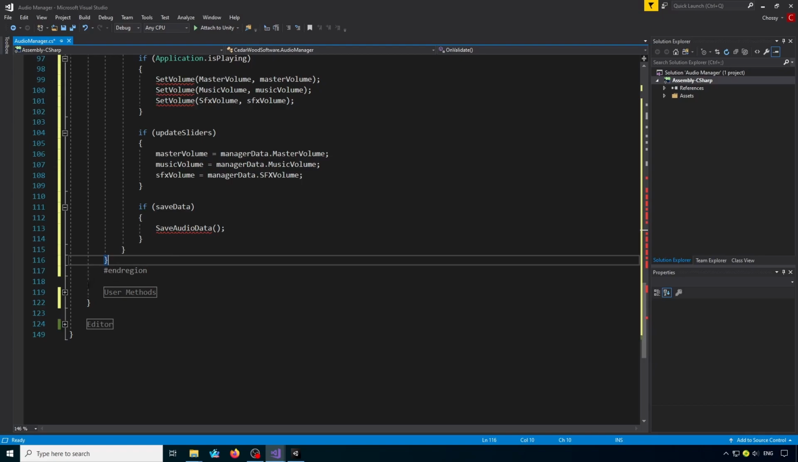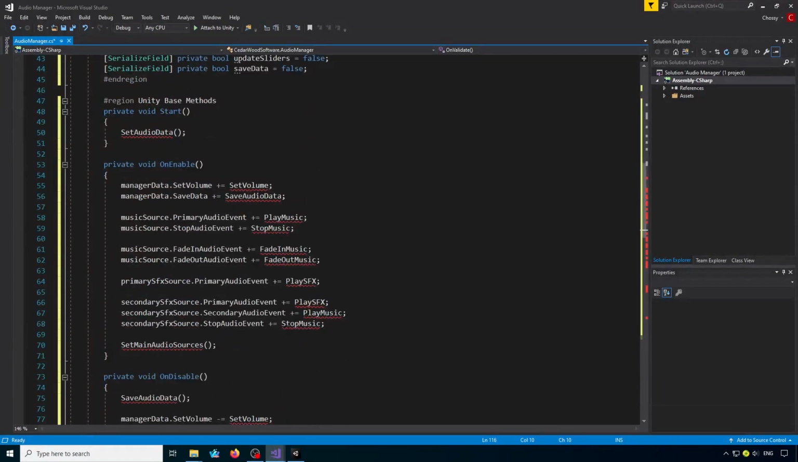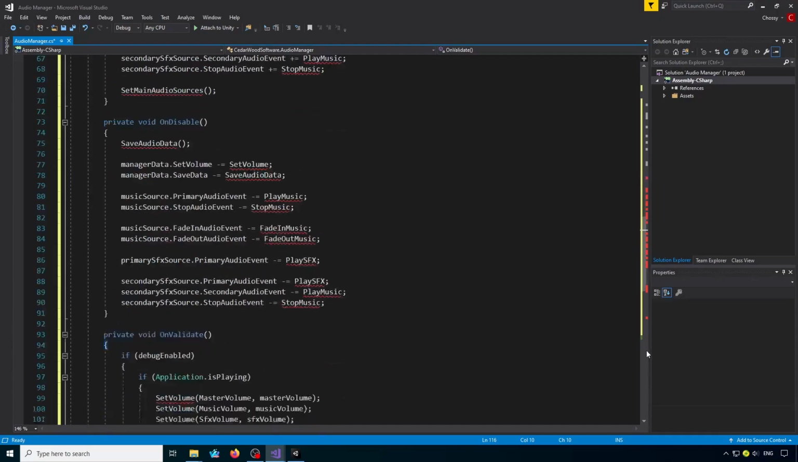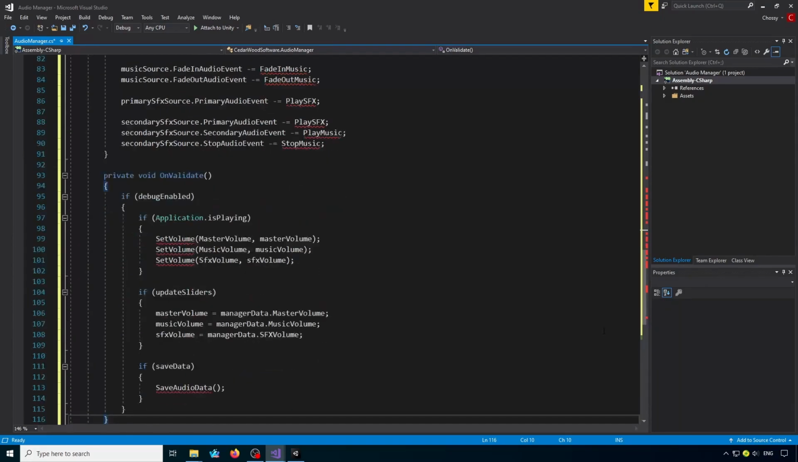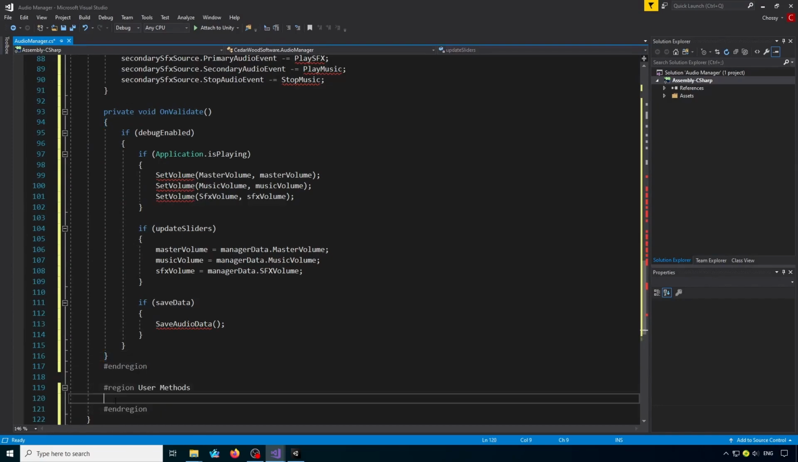Okay, user methods. Before I go on them, I'll quickly go up to the top. So you can pause and copy those down. Okay, there's on disable, and there's the on validate. Alright, user methods next.